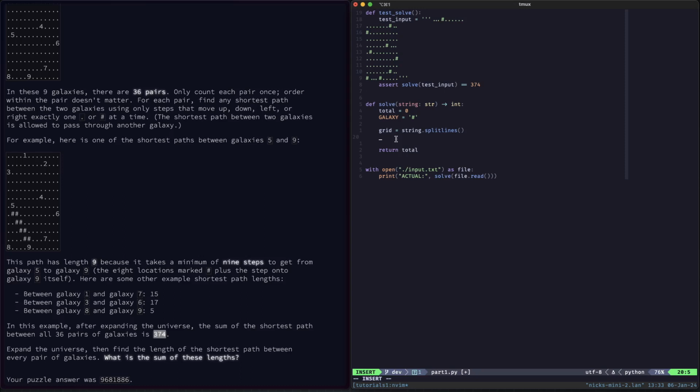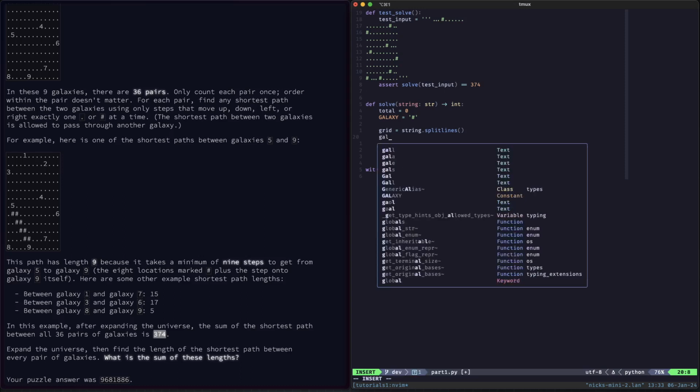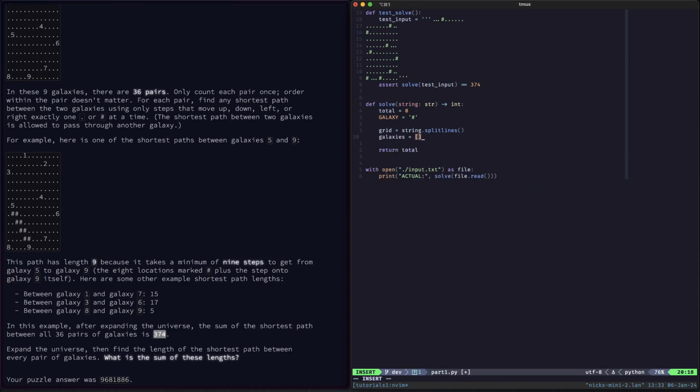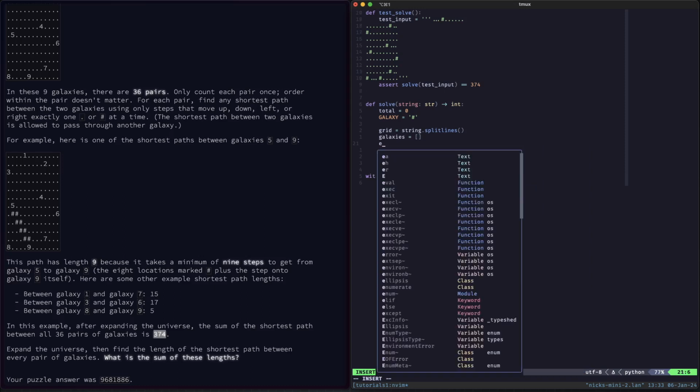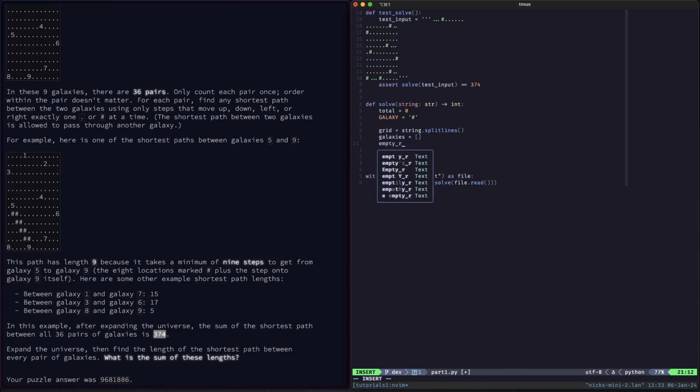So if we keep a track of the galaxies, if we keep a track of the empty rows, cool. So then we want to also keep track of basically what all the columns are, and whether they're empty.